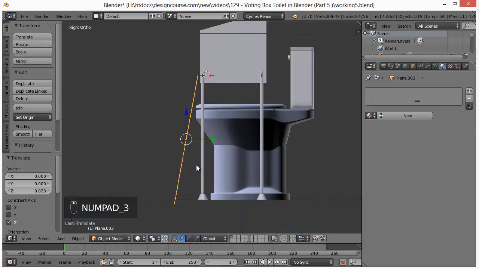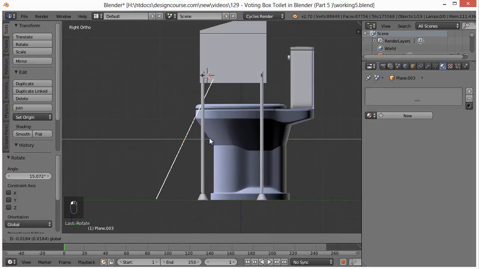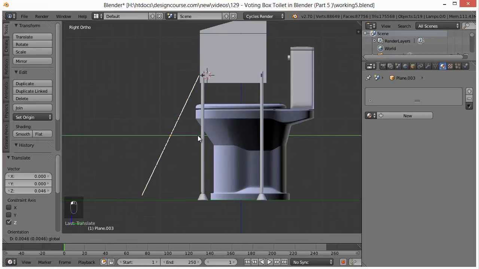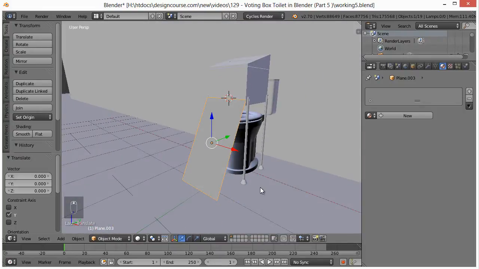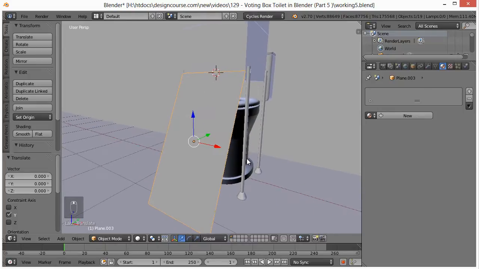So we're going to rotate it more by going back to 3, R, moving this up a little bit and around, just like that. All right, so now we could either at this point do the actual cloth simulation or do the UV unwrapping of the map. So let's focus on the map first.